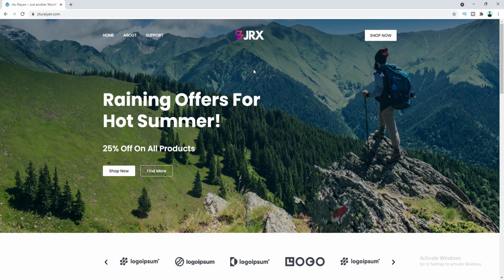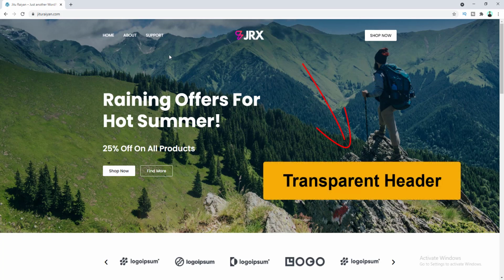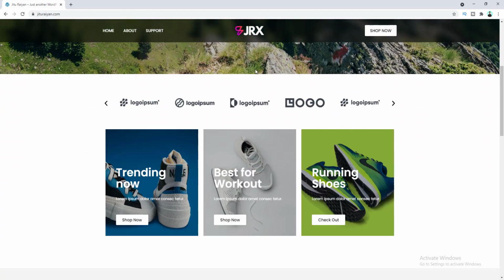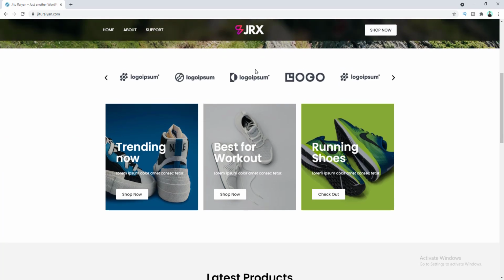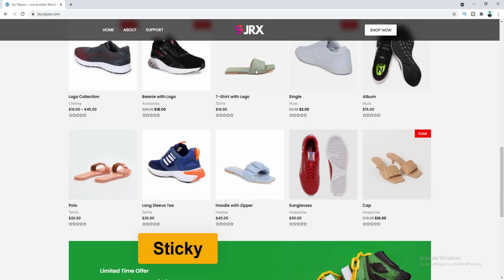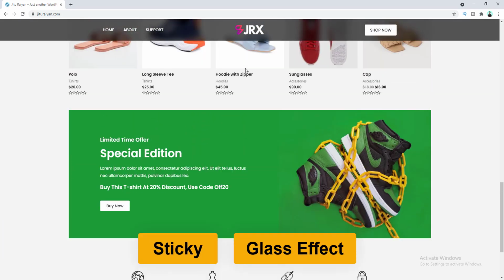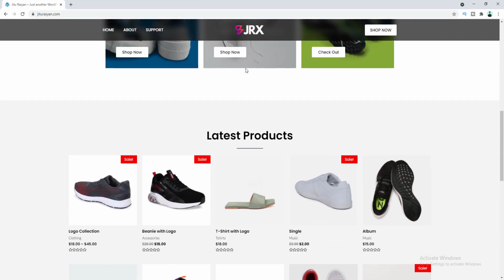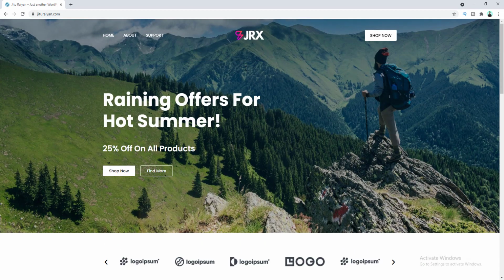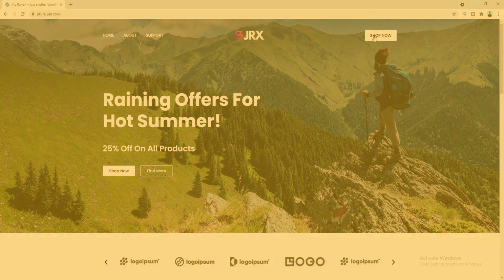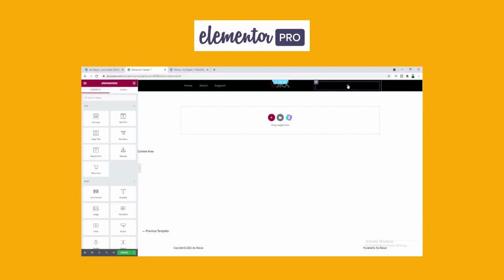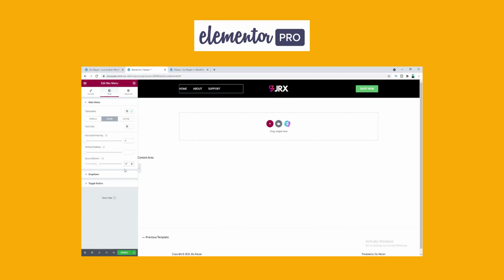Today I'll show you how to create a transparent header in Elementor. And it's not only transparent, when you scroll down to the bottom, here it also becomes sticky at the top with this kind of blurry glass effect. Here you can see on this header we have a menu on the left, a logo on center, and then a shop now button. I'll show you how we use Elementor Pro for creating this custom layout.